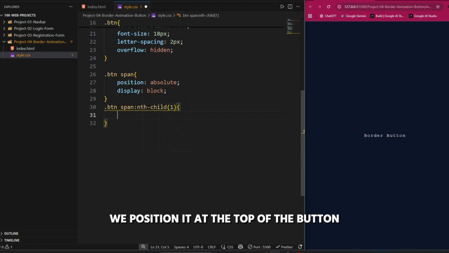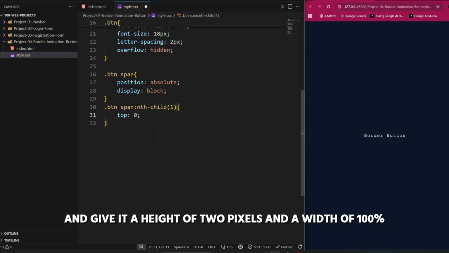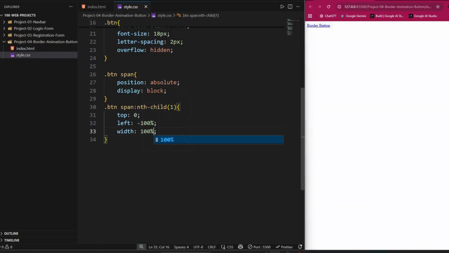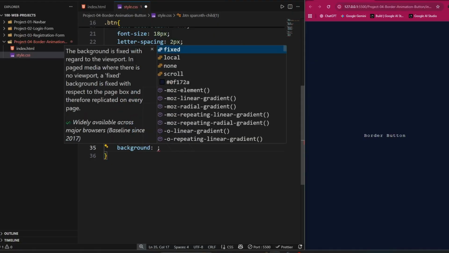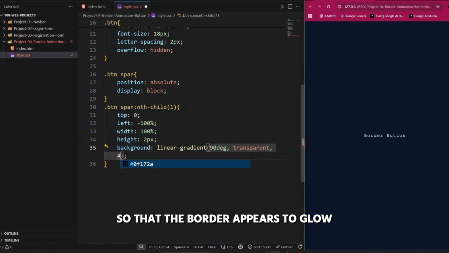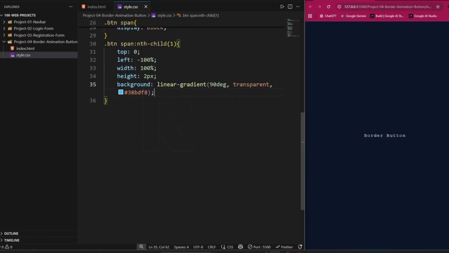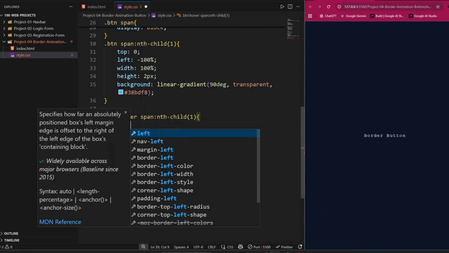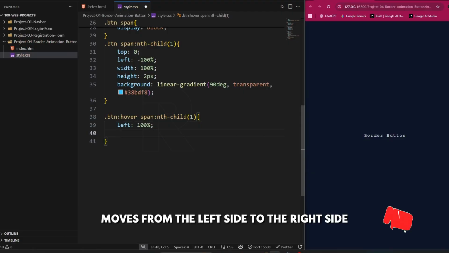We position it at the top of the button and give it a height of 2 pixels and a width of 100%. Then we apply a linear gradient background so that the border appears to glow. Next, we create a hover animation. When the button is hovered, the top border moves from the left side to the right side.